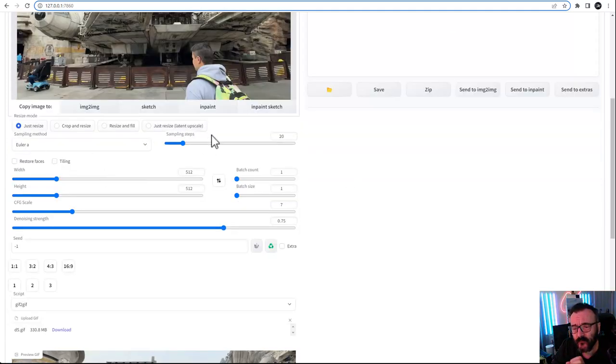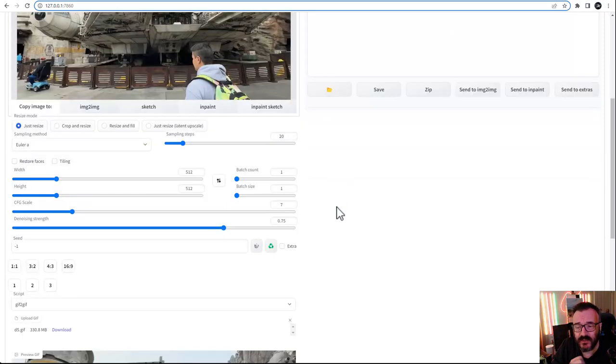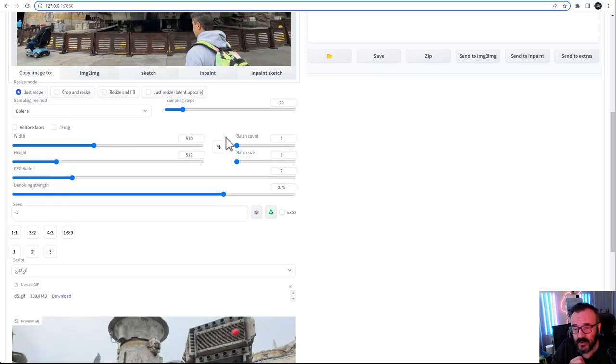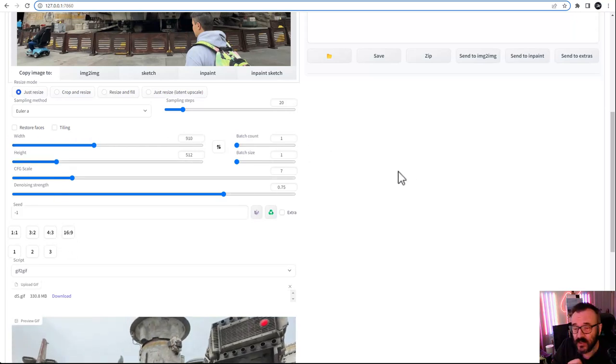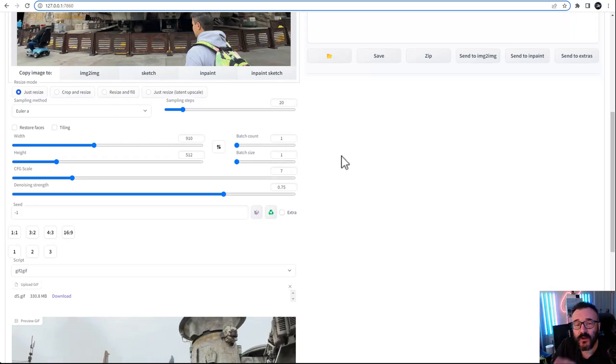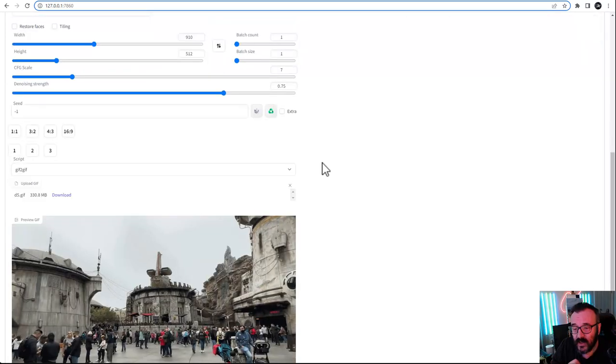And as before, I want to create it to match the original ratio, which is 16 by 9. So we're just going to click on 16 by 9, and it's automatically set for us to this size. It is still a little bit smaller than the original footage. That's okay because we're going to use Topaz Video afterwards to upscale this. Okay, so we're done with this.